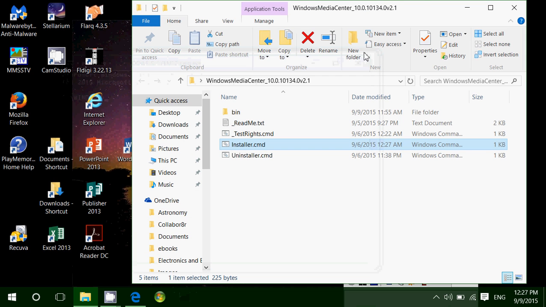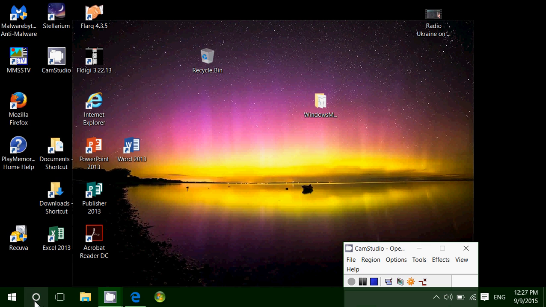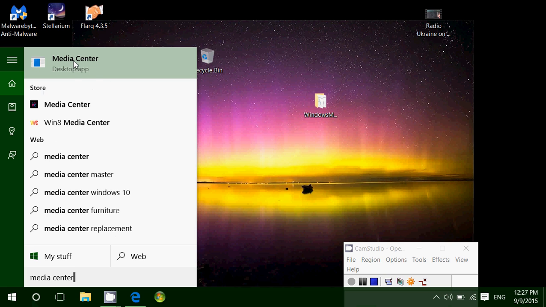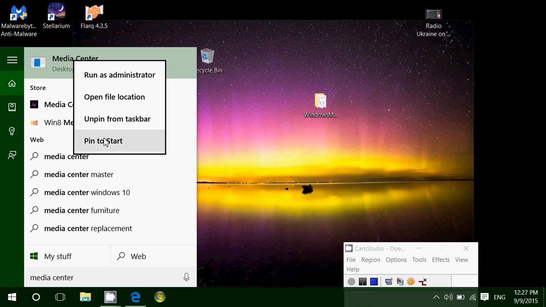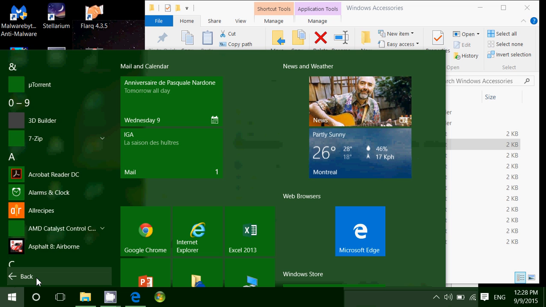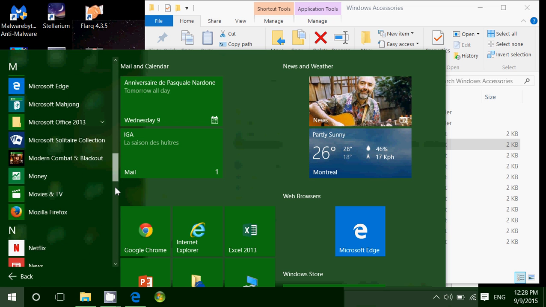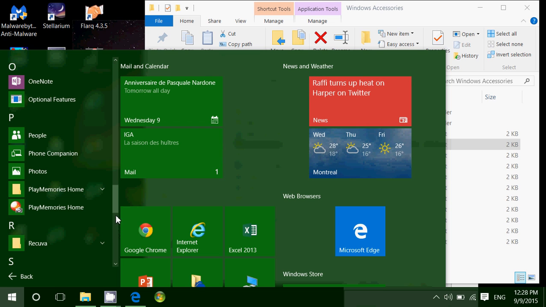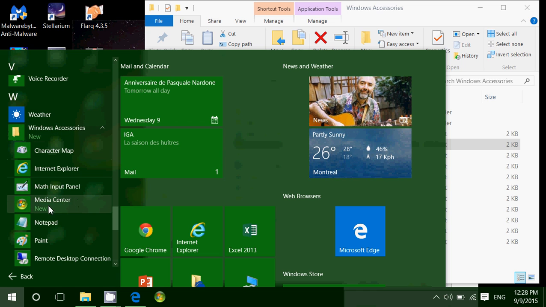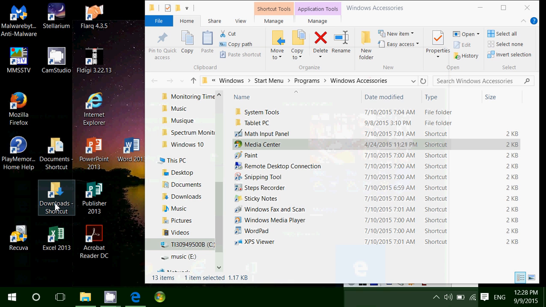Restart your computer. And once you've restarted the computer, you'll be able to go into the search of Cortana and type Media Center, and you'll see the Media Center desktop app. You'll be able to pin to start, pin to taskbar, and so on. The location of the file is in Programs, Windows Accessories, in the Start menu. If you go into All Apps, down to Programs, P for Programs, Windows Accessories, it's here. If you click here, you'll see Media Center and it says new and it's available. Once you click, you should have a Media Center that starts like this.